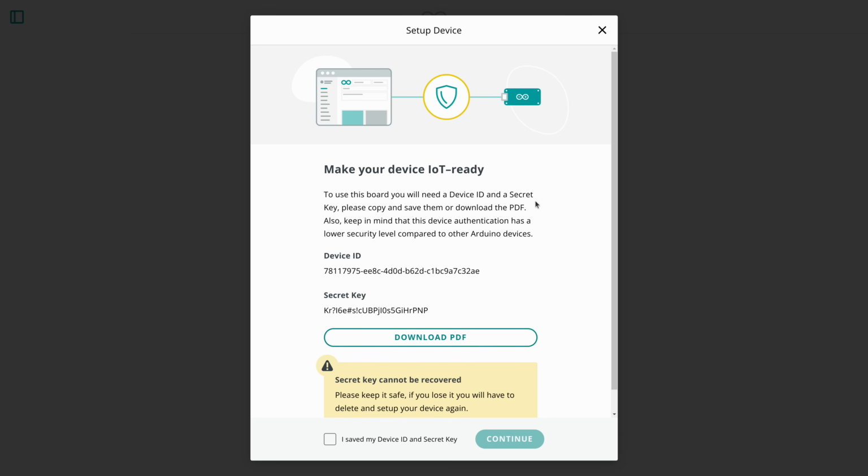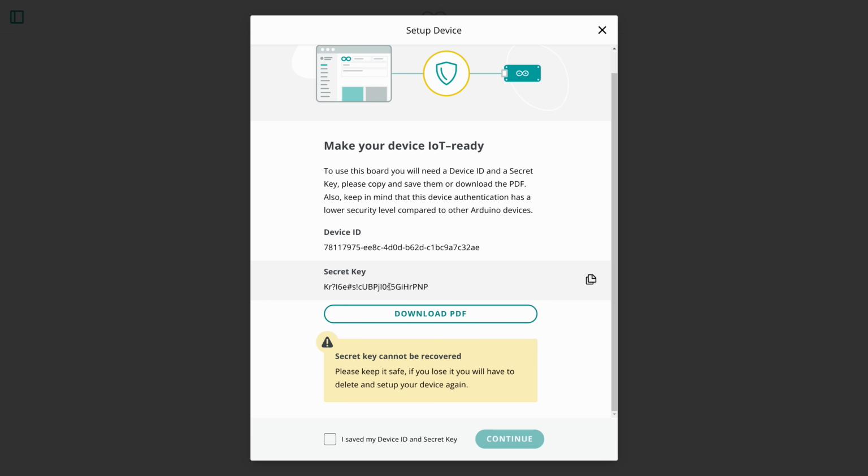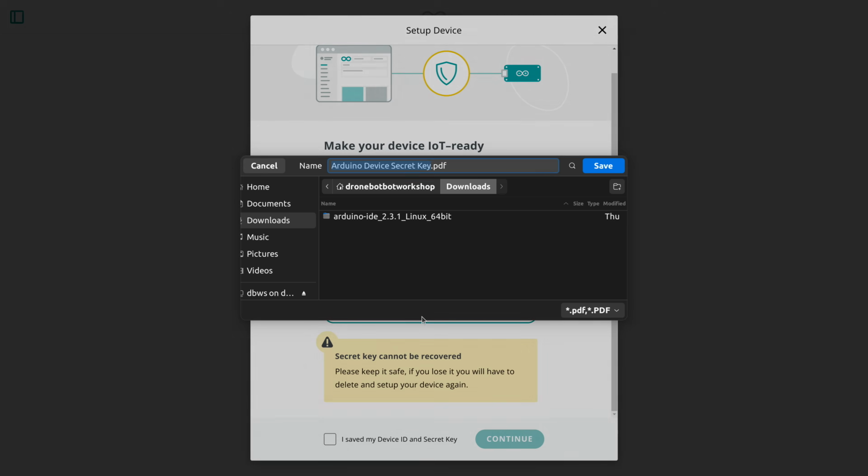And now it's going to say that it's giving me a device ID and a secret key. Now this secret key is extremely important. If you don't have this key, you can't proceed with the further steps because this is part of the security setup. So you can copy that right now to your clipboard, or you can download a PDF, which is what I'm going to do. I'm going to download the PDF, and this is why I copied the name. What I'm going to do is I'm going to paste that over here. And so now I know what this is the secret key for, because it's always going to come up as Arduino device secret key PDF. By pasting the name in front of it, I know what device it is. So I'm going to save my secret key.